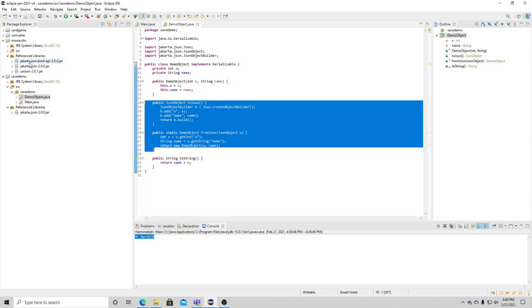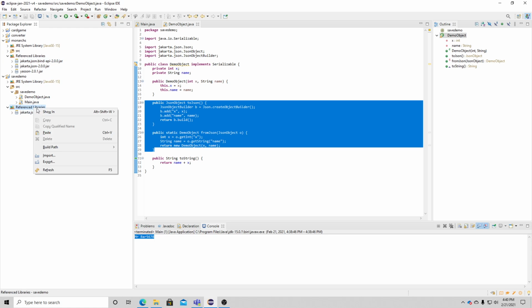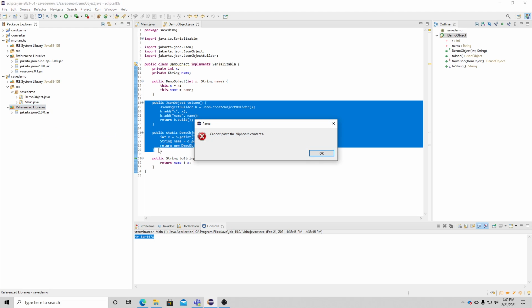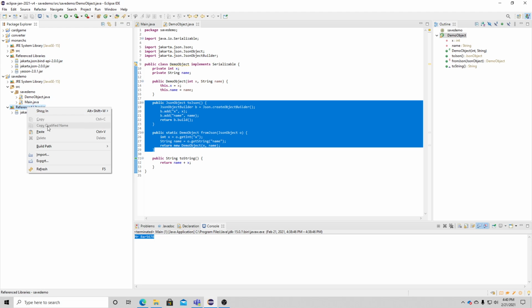So in order to use that, you're going to need some other libraries. I've got them here. One of them is the JSON binding API. I'm just going to copy and paste that. And again, I'll provide these for you in order for you to test these out.